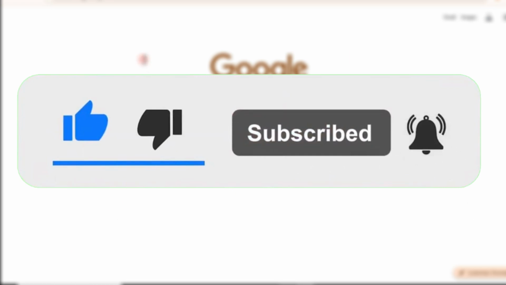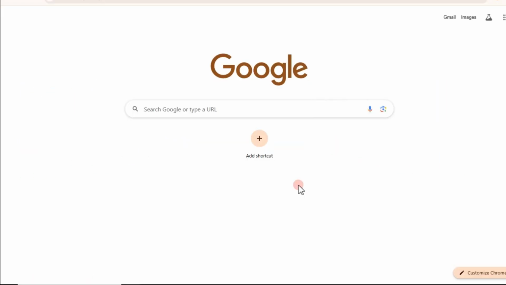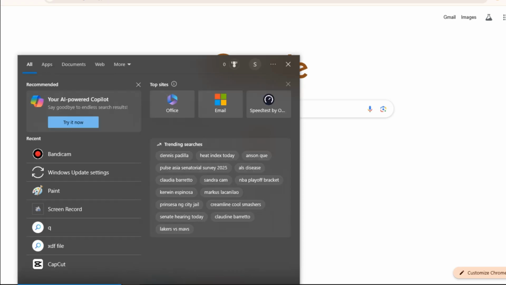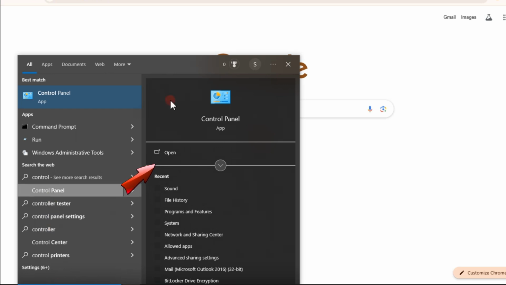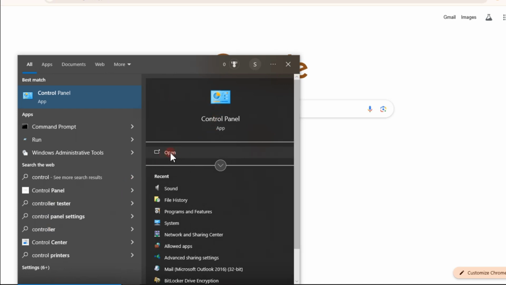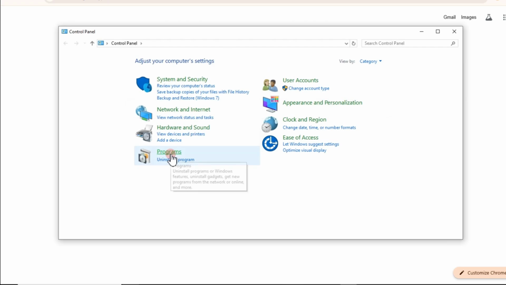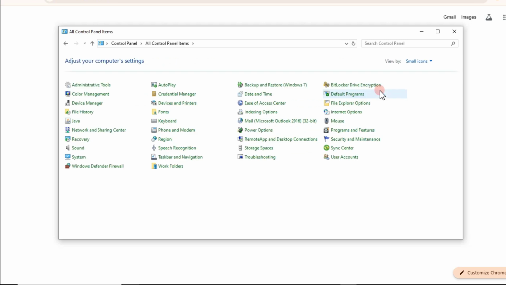So let's get started. First, you have to go to your search menu and then search for Control Panel. So what you're going to do here is you have to tap on Open or click Control Panel application. It will take you directly to Control Panel. However, I strongly suggest to go to View By, tap on Category, and select Small Icons right here.